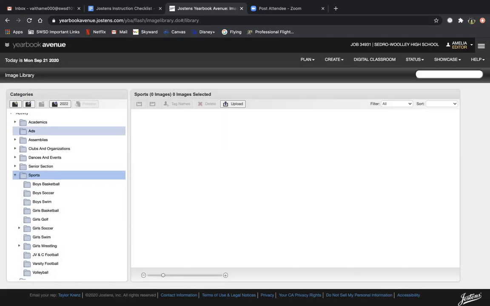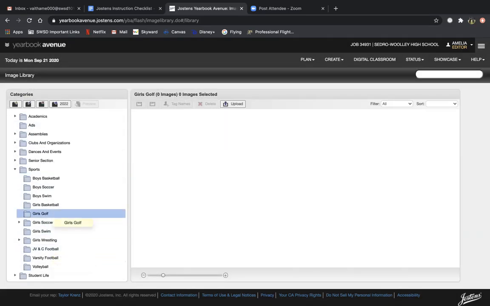Okay. And notice how it created a folder under the Sports. So now I'm going to be able to select girls golf.